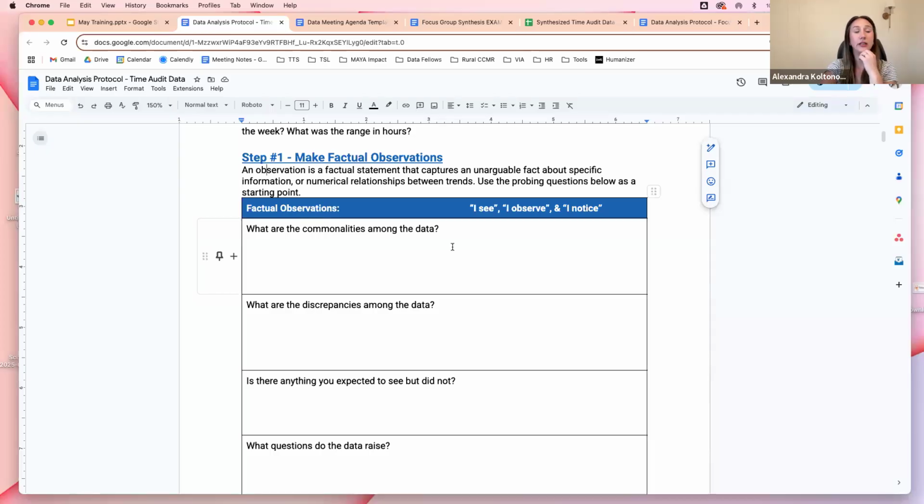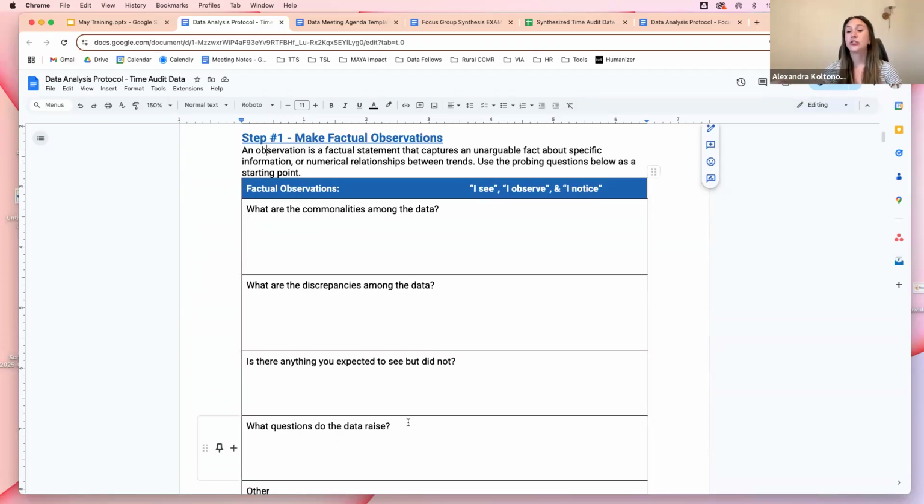These are just different probes that you can use. So what are the commonalities among the data? What's similar across campuses? What's different? Is there anything you expected to see but did not? And then also, what questions do the data raise? That's less a factual observation, more so maybe is there something else we need to look into.